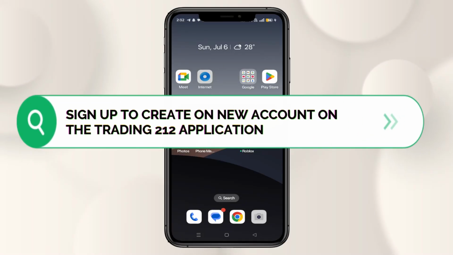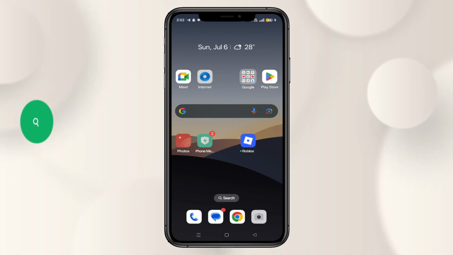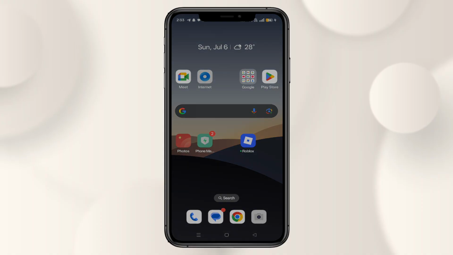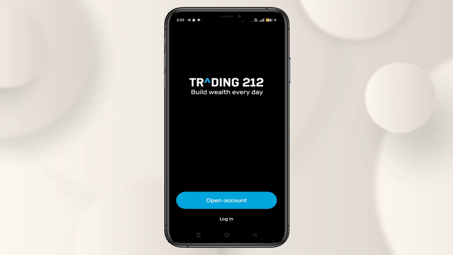Today I'm going to show you how you can sign up and create a new account on the Trading 212 application. So let's get started right away. First of all, open up the Trading 212 application on your device. Once you open it up, you will see the Open Account as well as the Login button. If you don't already have an account, just tap on Open Account.